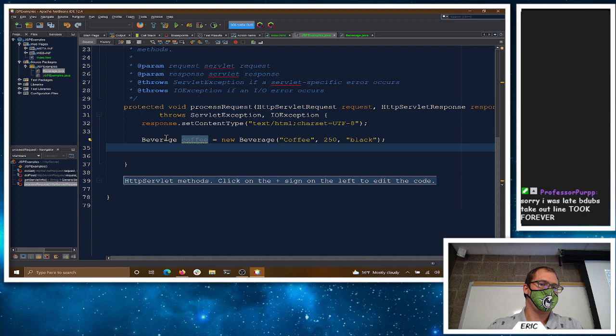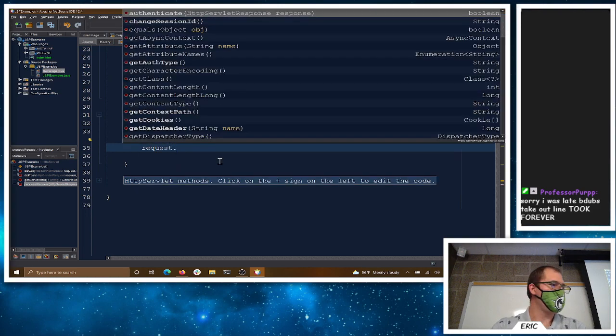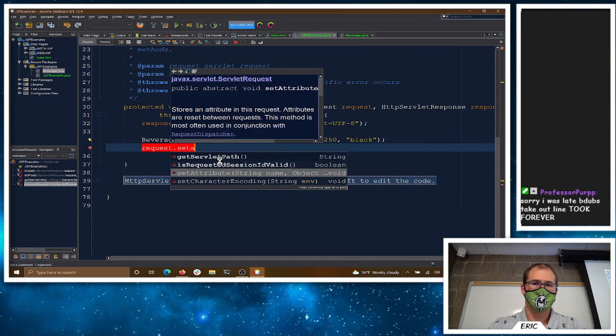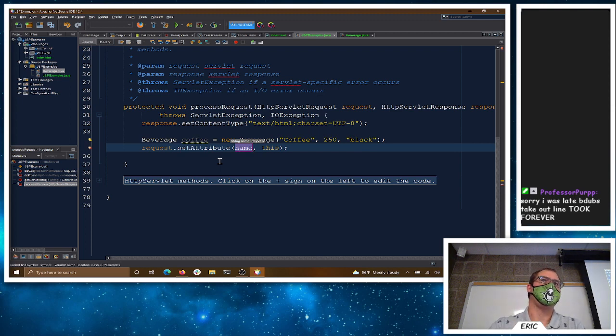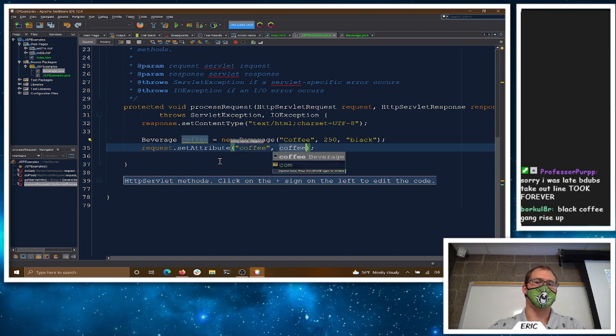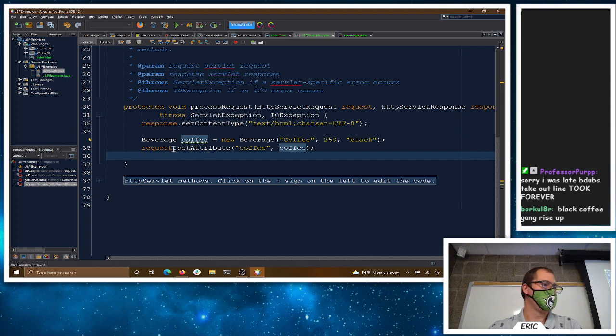So now we have a beverage. Now to get that associated with this request or this response here, so that our JSP, our Java server page, can use it, we're going to attach it. So we say myRequest.setAttribute. And we give it, well, what do we want to call it in our code when we go look for it in the JSP? I'm going to call it coffee. And then we give it coffee. Okay, so we're setting the attribute. So now it will be available in the request that gets handled by our Java server page.